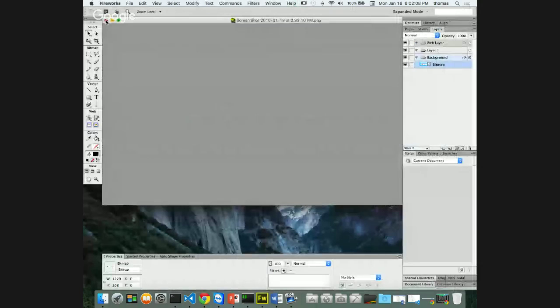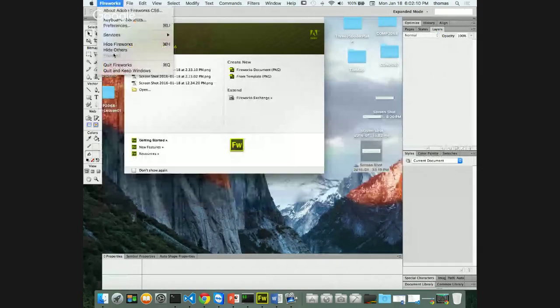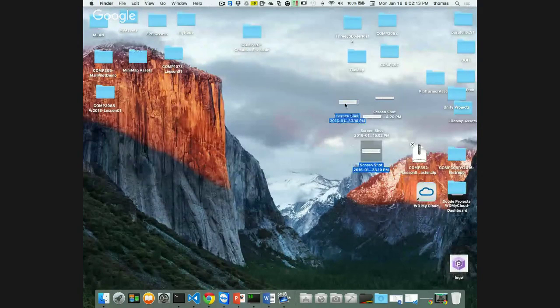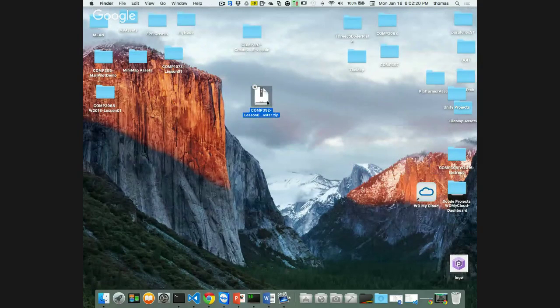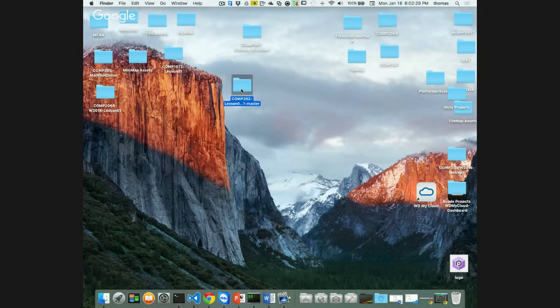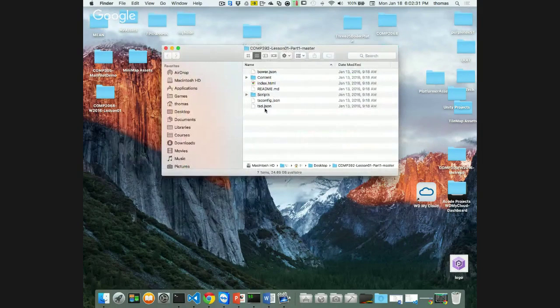So let's take a look. I'm just going to close this Fireworks off for a second and kill some of the drawings that I made earlier today. Just move them to trash. I've got this zip file, and I'm just going to double-click and extract it. On Windows machines, you'd have to extract all. And then I have this folder, but it's not going to work.